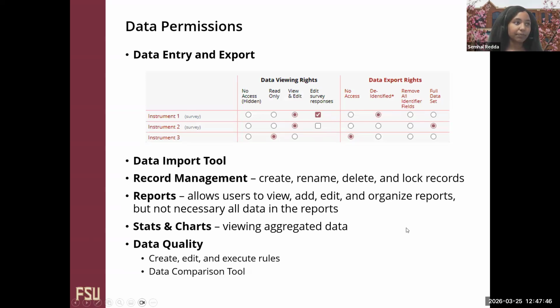Creating reports. The reports you are able to create, however, depend on which data rights you have access to. If you don't have access to view data from a specific survey, you cannot create a report with data from that survey. Stats and charts, same kind of thing, and data quality tools.